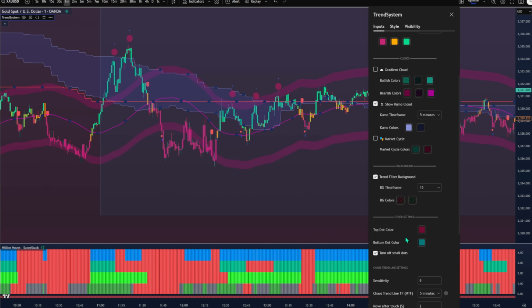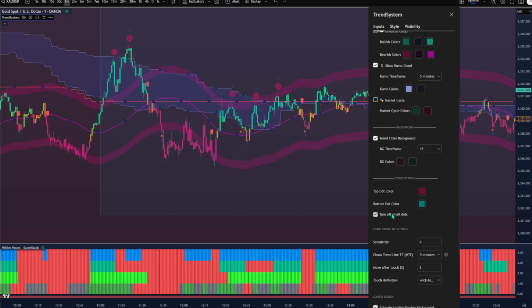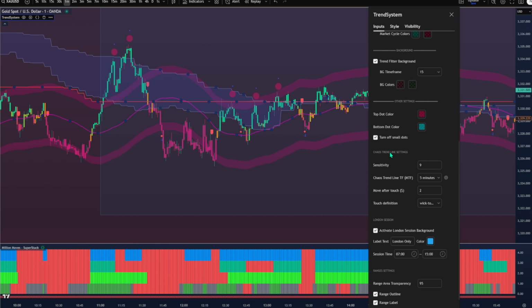The newest upgrades are turn off small dots. Before, we got some small dots at the bottom, and if the background is green, we have the small dots at the top. For a cleaner look, I have added this turn off small dots button. It's much cleaner. We focus on the big dots only. The newest one is the chaos trend line.